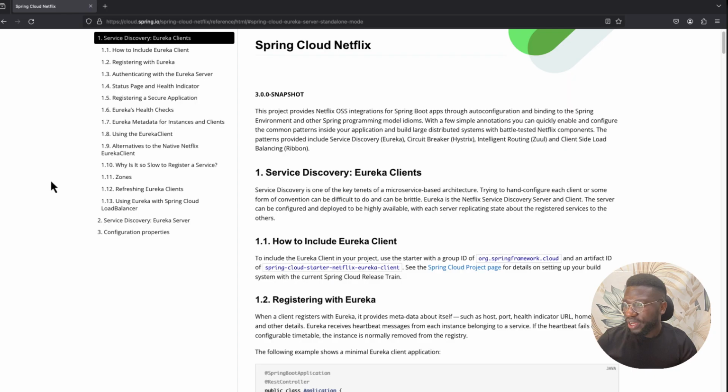Today we're going to continue with our series and we'll be talking about Spring Cloud Netflix. Now, what do we want to use this for? We want to use this for service discovery. In a distributed system, there needs to be a way for these systems to find each other, to communicate with each other, and that's where Netflix Eureka server comes in handy.